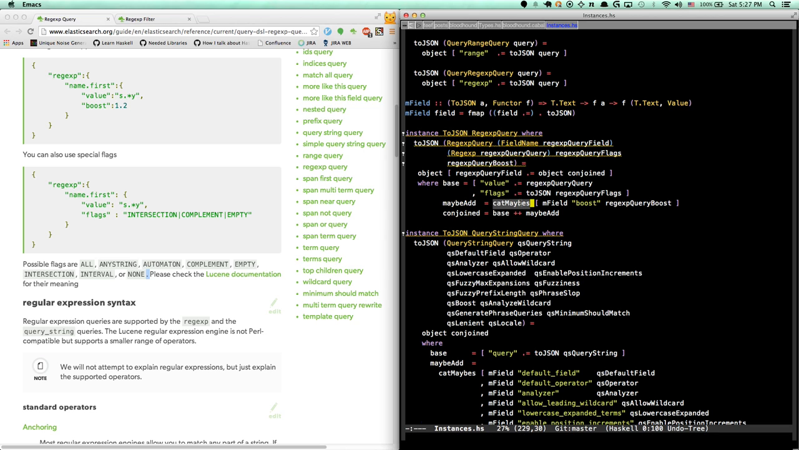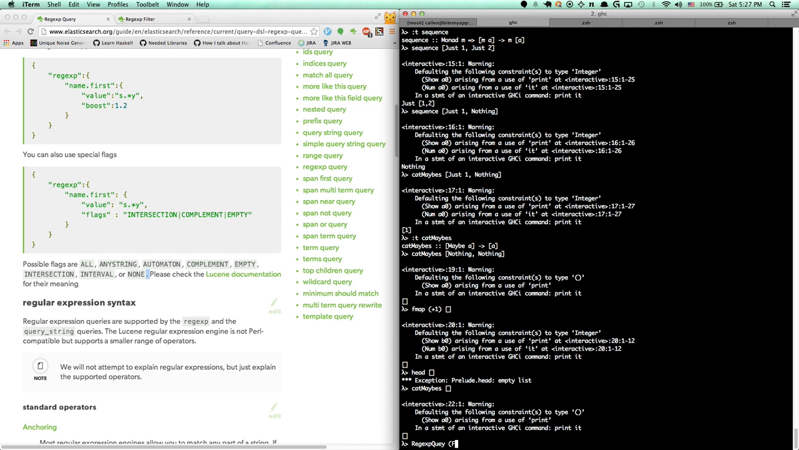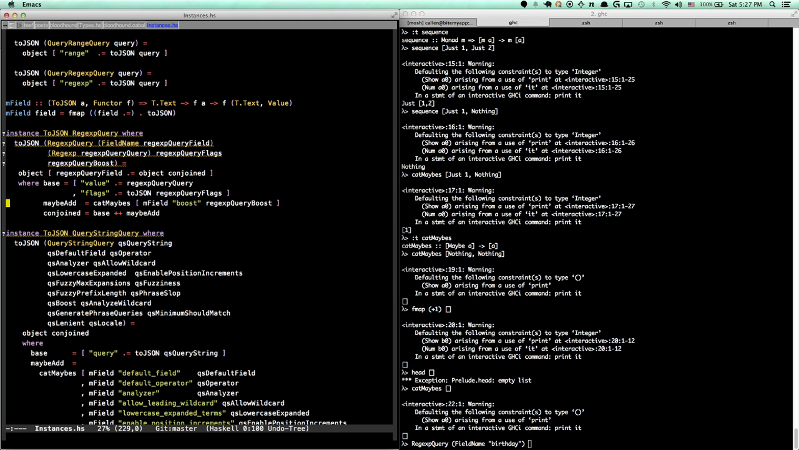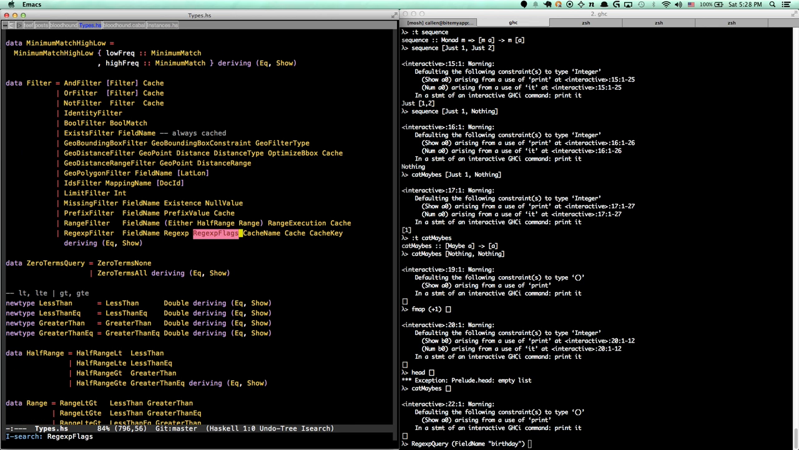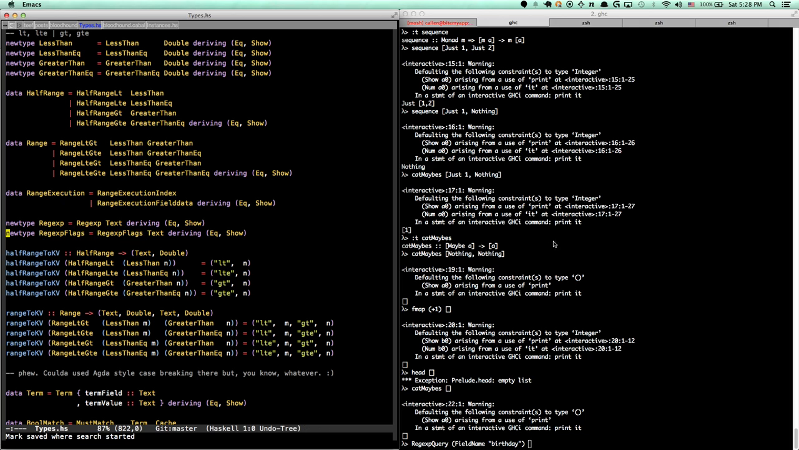That's why I do cat maybes, because I don't want to put a list of Maybe things into the JSON object. Anything that's a Nothing, I basically just want the field to be unset on the object, and I want Elasticsearch to default it for me. So let's test this. Let's do a query. What's the field name? What am I regexing? Birthday. Regex B. Flags. Okay.